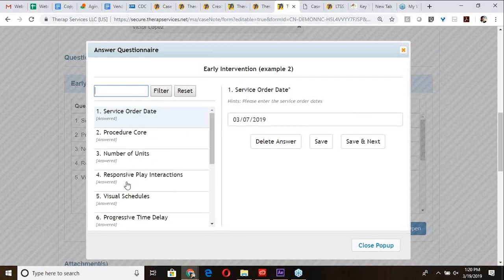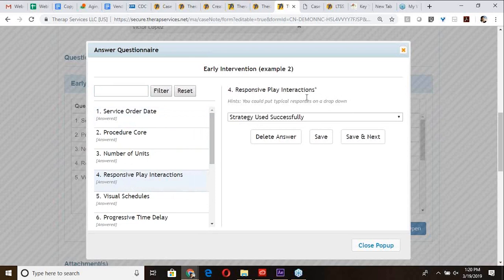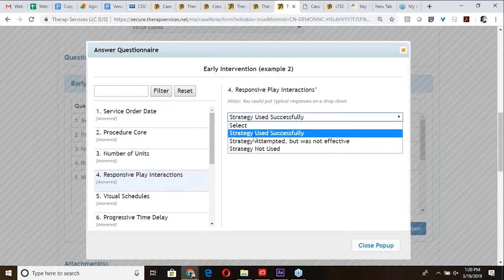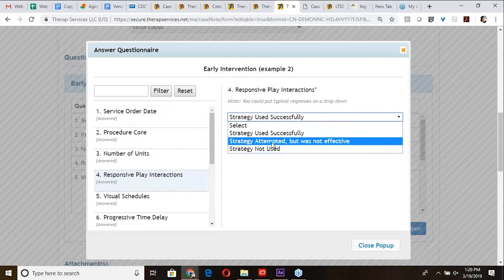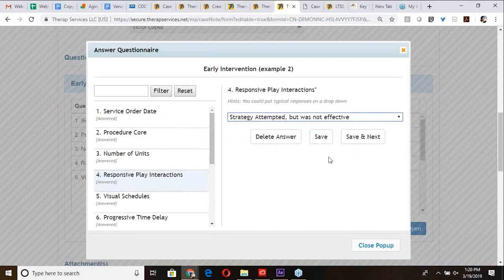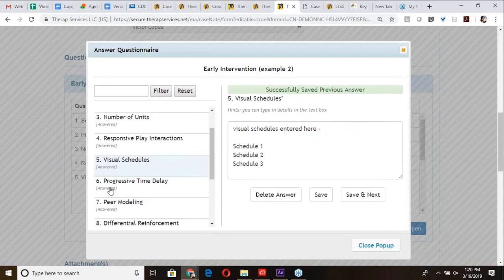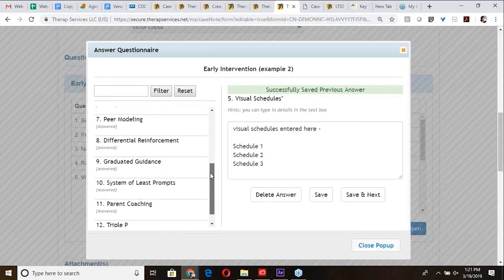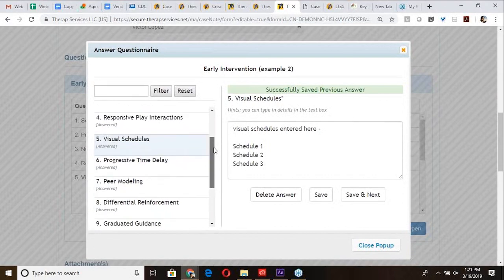This way you can see where you are in that process as well. If I were to look at something like responsive play interactions, I can see that there is a drop down of options that you will have built for this particular questionnaire. So you can use that particular option. And as you save and go to next, it just drops you down into the next one chronologically as you're completing your questionnaire.